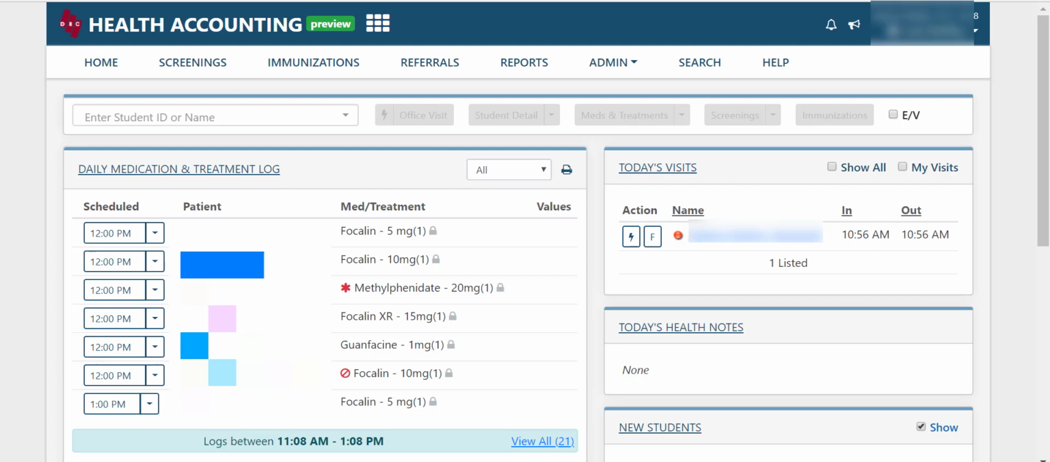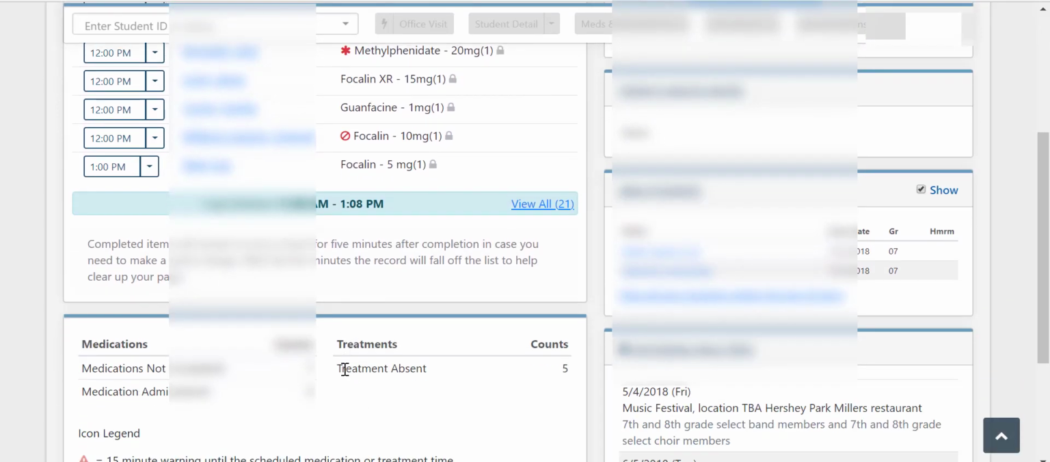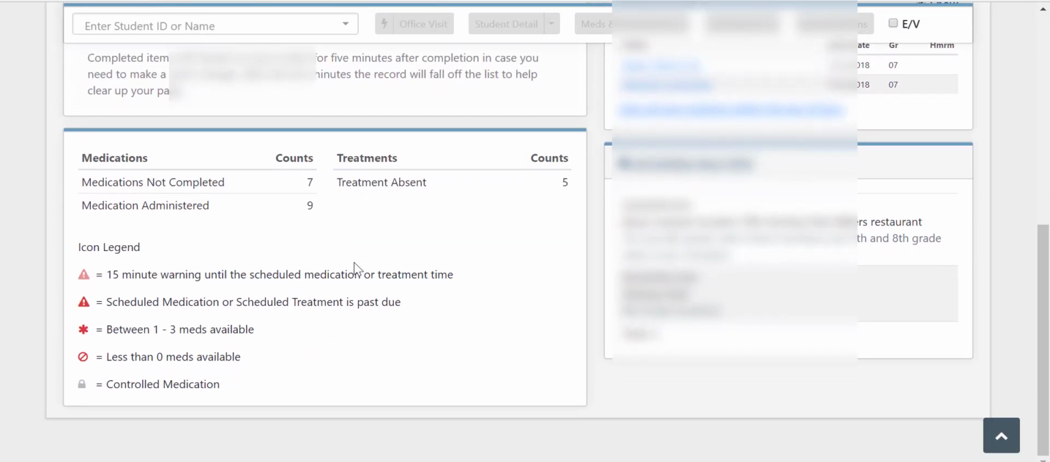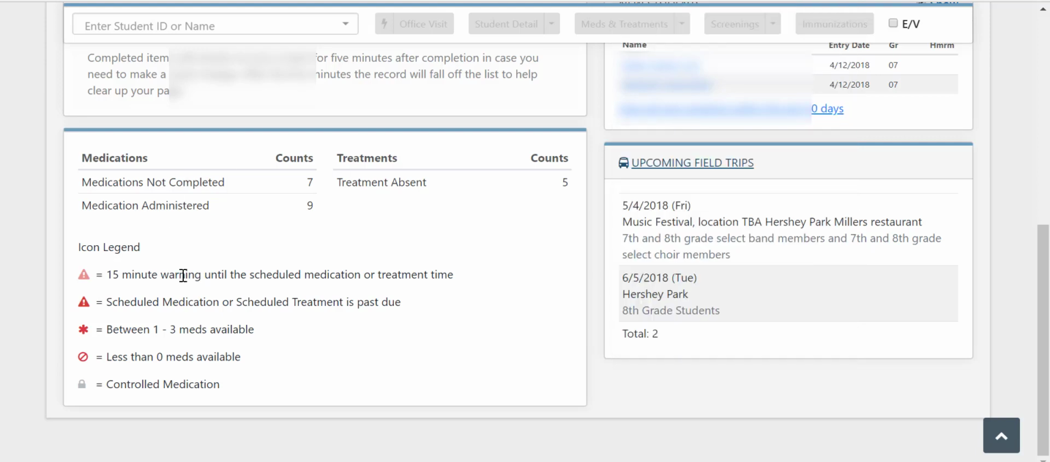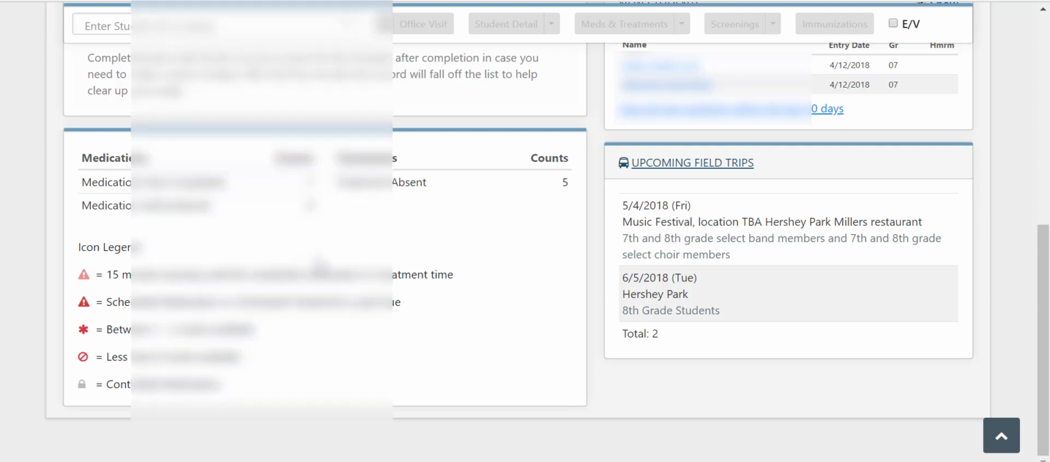Some of the other things about this medication log, you'll see that there's a little red asterisk here and a circle with a line through it. If you scroll down, you can see that there's a little key down here at the bottom, a little legend that tells you what all of those mean. So less than 0 meds available is the circle with a line through it. Between 1 and 3 meds available is the asterisk, and then of course you can read the rest.